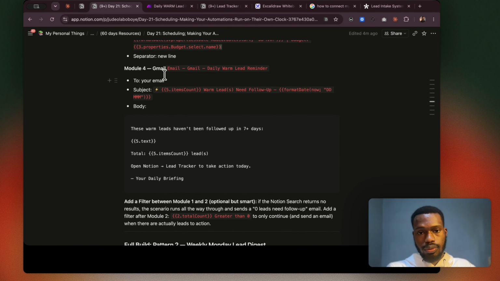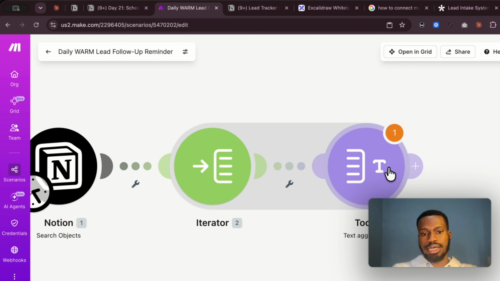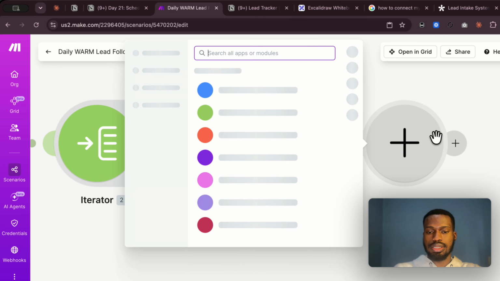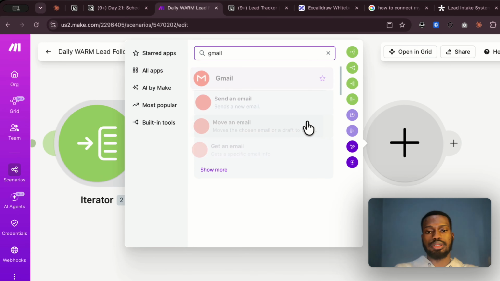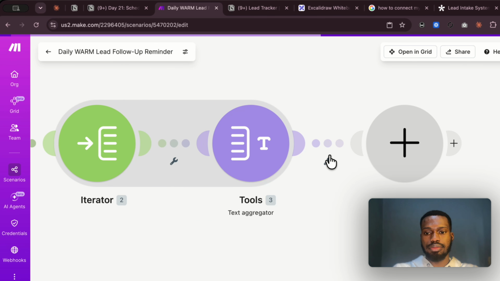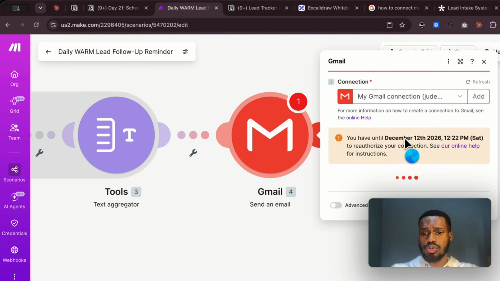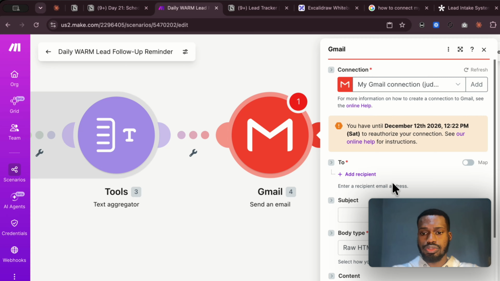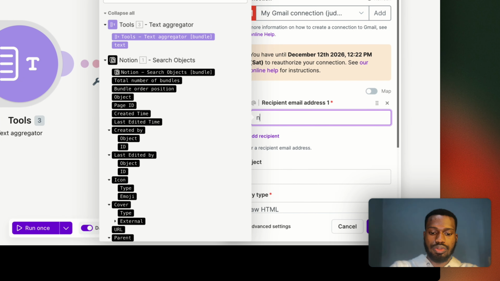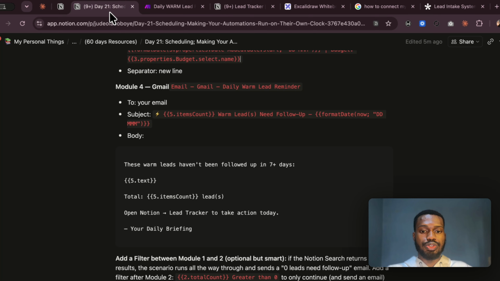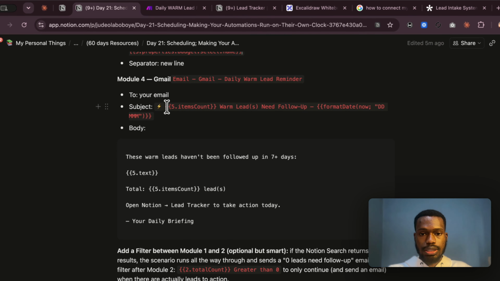So to your email, which is my own email, you can do this with Gmail, and how we have that is as simple as this. You look for Gmail. I believe we've connected that before. Send an email, and we're going to send this to ourselves. In this case, I'm going to send this to Navana X Jude, navanaxjude@gmail.com. And the subject I'm going to use is very clear: need follow-up now.